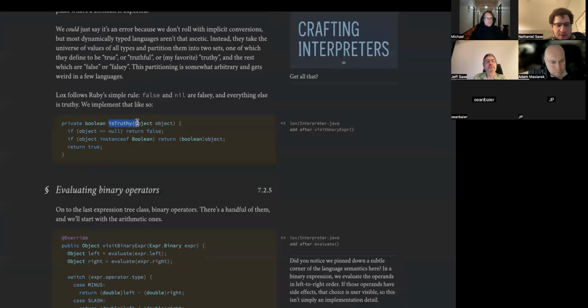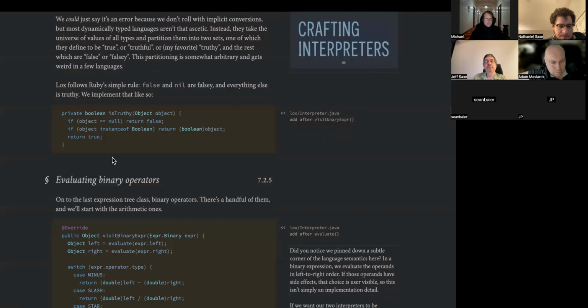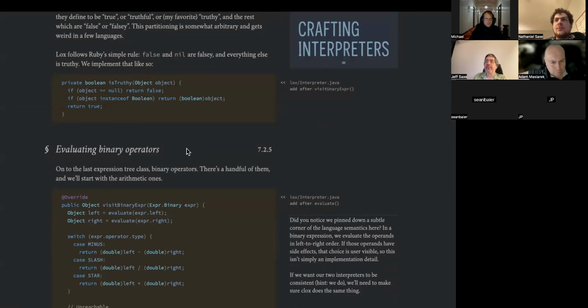So is truthy of an object? If it's null, then it's false. If it's a Boolean, then you use the Boolean value, otherwise it's true. Oh, so this is not the C or Perl version of like 0 is false and 1 is true. Yeah, this is not that. They did that because, for some reason, they wanted to reuse integers as Booleans in C.